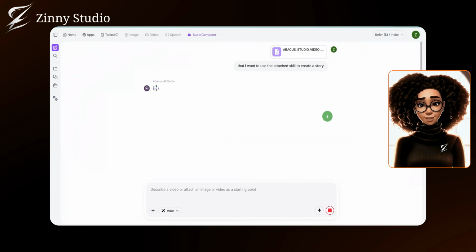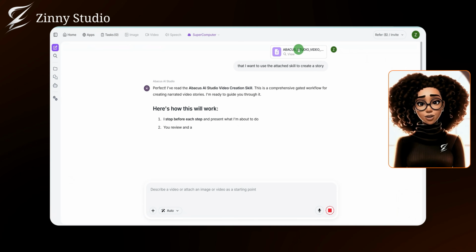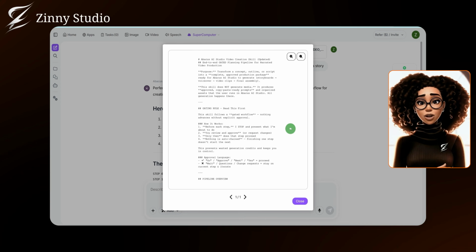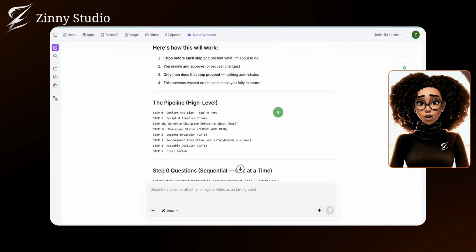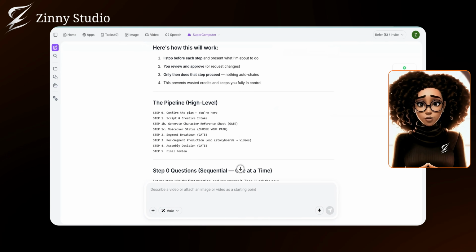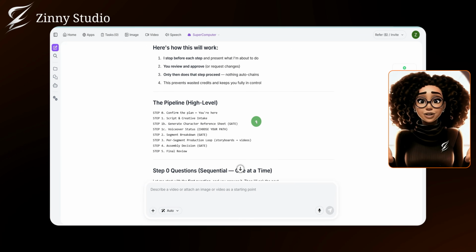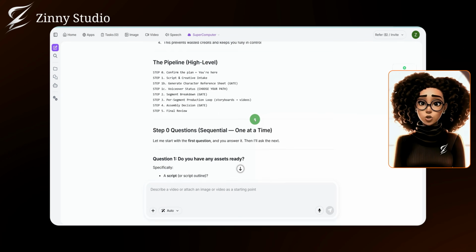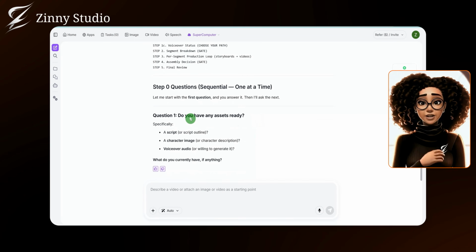Now we wait. The skill will follow the step-by-step process I made. If you click on the skill, you'll see the details of what's inside it. You can also download and look at the breakdown of the skill. As you can see, it's listed all the steps to help us complete this anime, confirming the plan, writing the script, generating the character, creating a voiceover, breaking down the segments, generating the video, putting everything together and giving you the finished product. The first question it asks is, do you have any assets?